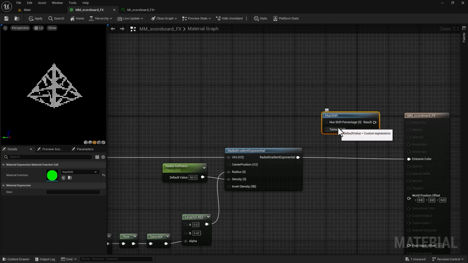Basically what hue shift does is it shifts the hue of an input color by a specific amount. Why is it useful? Because you can create color variations without changing the texture or the color chip itself, because it shifts the hue value and alters the base color's hue. That's why it works like magic.